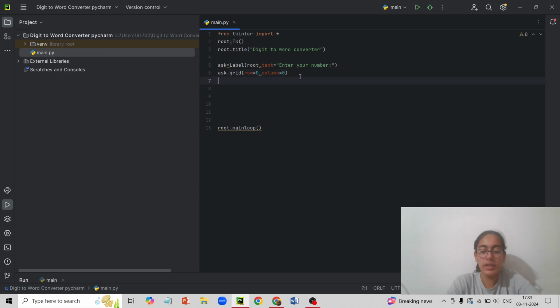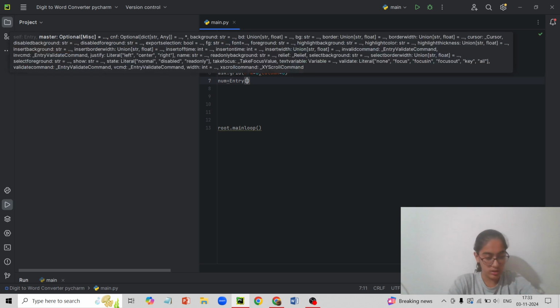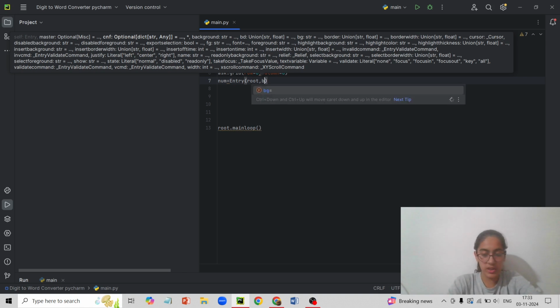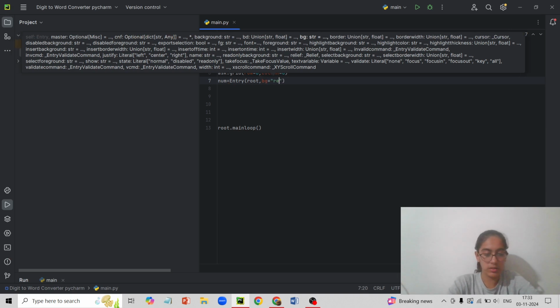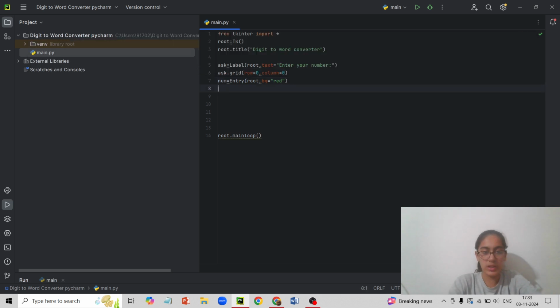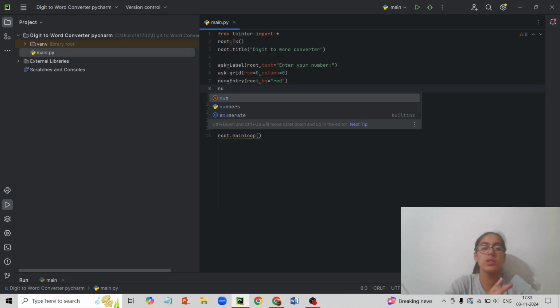So next we'll be writing the entry box. So num equals to Entry bracket root, and we can give in a color over here. Let's give in a color which is red. So bg equals to red. So now we'll have to grid it again instead of packing it, because once you do one grid, you'll have to do it all grid. So num dot grid bracket.